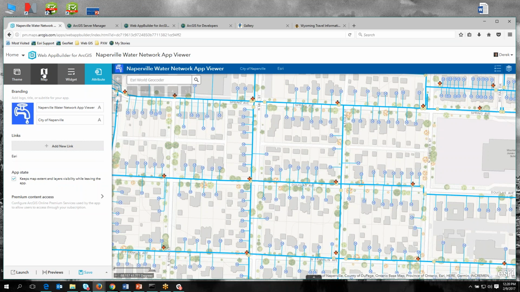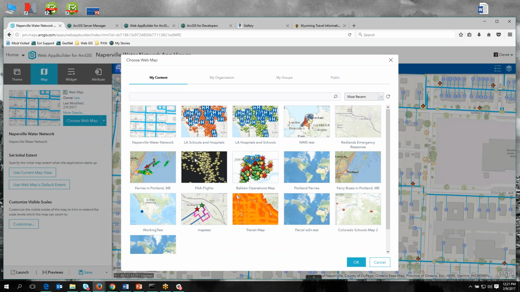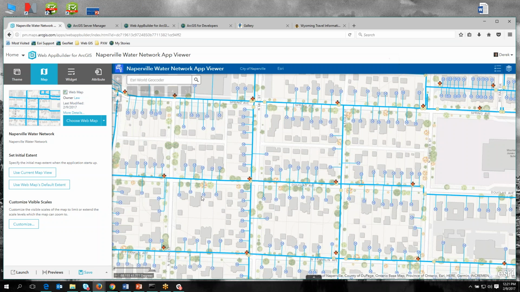I can also change the data content. So if I go to the Map tab, notice now, I'm using the Naperville Water Network web map that I was using in my ArcGIS Online Map Viewer. But if I wanted to, I could hit Choose Web Map and actually pick from one of many other web maps that I own or that are shared with me in my organization, or that are shared to the public. So I could build a new application around any of these other configuration files that have different data they want to show. I'll leave it at the web app I'm looking at.